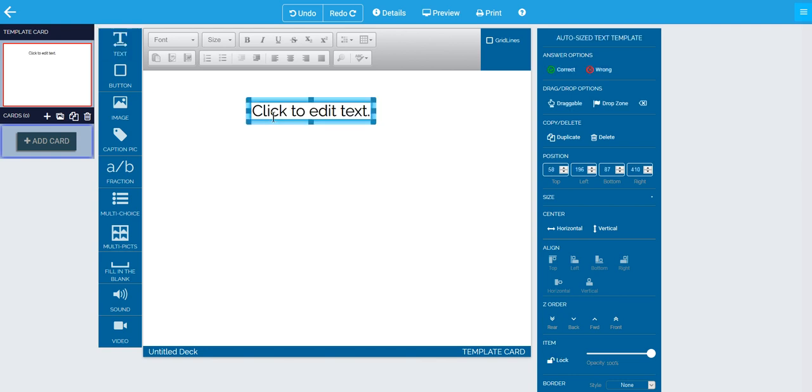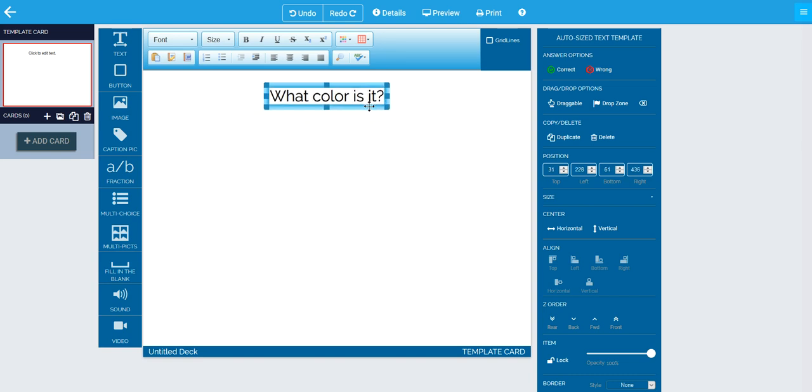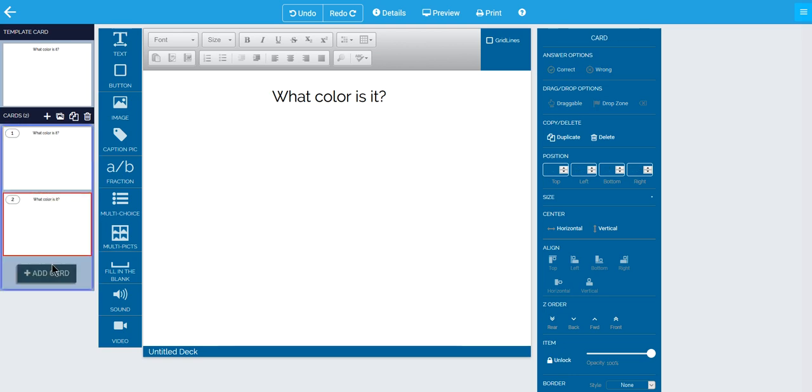We're going to add a text box and we're going to go ahead and make a deck about color. So what color is it? Okay, now I want this question on all of my slides. So if I go ahead and hit add card, you're going to see that my 3 cards have the same question. The template card is not counted as one of your cards. I have 3 here plus the template.